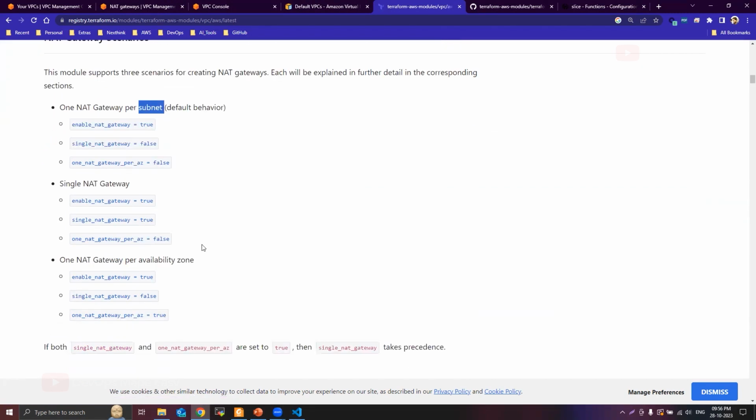Otherwise, let's say I only need a single NAT gateway. I don't want one in each subnet. If there are 6 subnets, there are 6. Again, I don't require that. If you want one per availability zone, so if there are 6 availability zones, again there will be 6. I want a single NAT gateway.